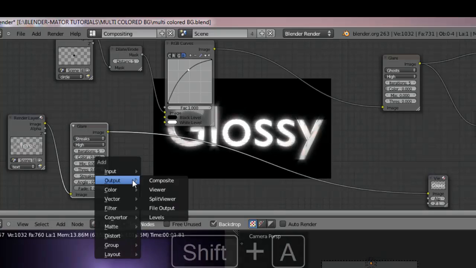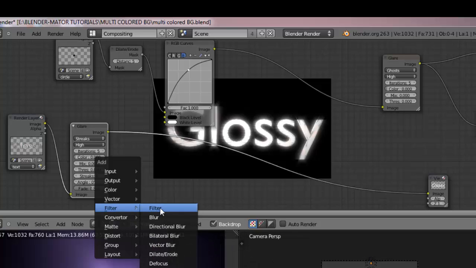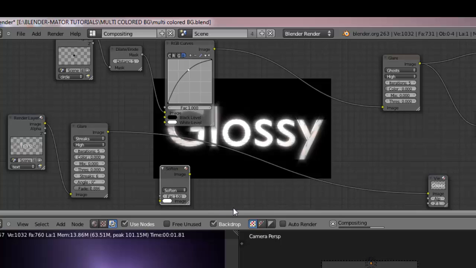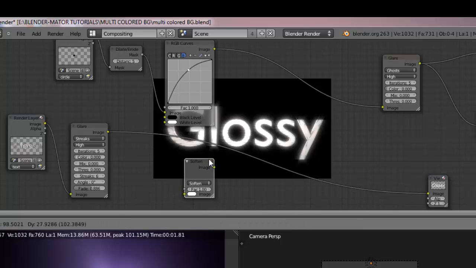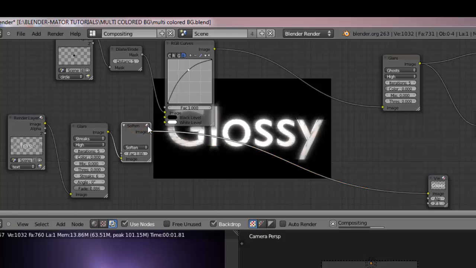I'm going to add another. Go to filter, add filter. This is one of the coolest nodes I've ever seen inside of Blender. It's going to change your entire compositing and the effects drastically and give an excellent effect. Let's see what it does. Just put it here, add it to this. It's basically softening or sharpening all those. If you need to add a shadow, you need to use this filter.